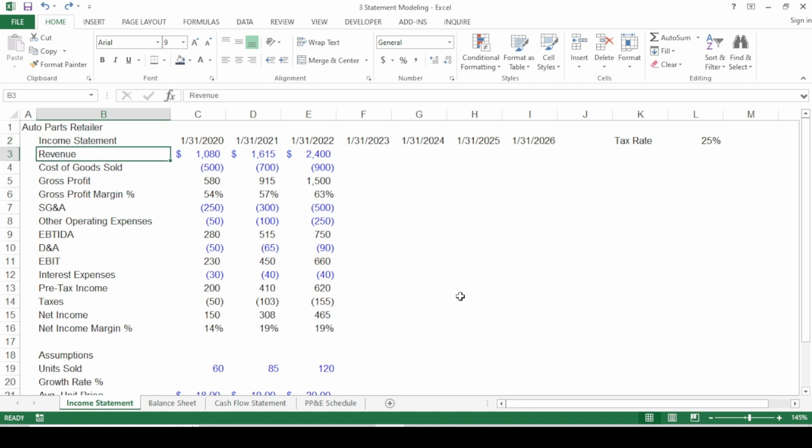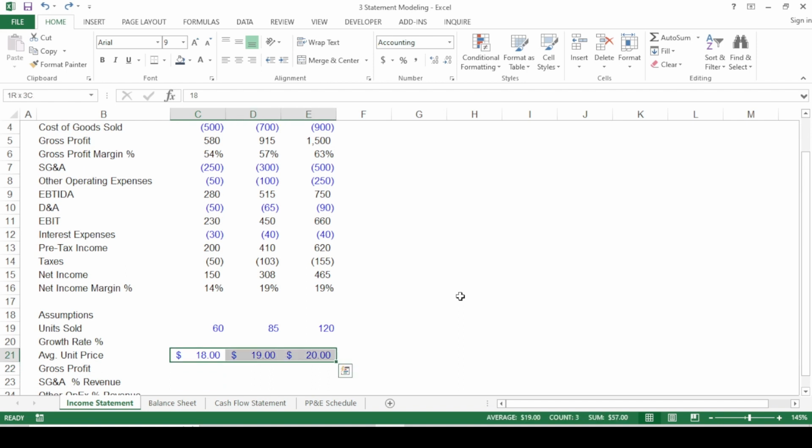So here you can see the revenue. I've just added hypothetical numbers for the historical period. Cells that are in blue font are basically the hard coded numbers, or the numbers that I have input. For the revenue, since this is an example of an auto parts retailer, I am assuming that these are the units that the company has sold, and this is the corresponding price for each year for each unit. Basically, we can take it as an average unit price. If we multiply these two figures, we'll arrive at the revenue.